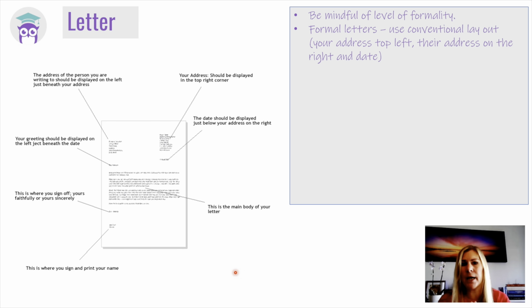Now, you've got the option of using the conventional layout, which is what you've got here, which basically your address is in the top right hand corner. The person you're writing to, their address is on the left hand side, but slightly further down the page. You've got your date here, a salutation, the main body, the sign off, and then your name. Now, you can do it this way to show that you know how to write a formal letter, but are there going to be masses of marks in it?